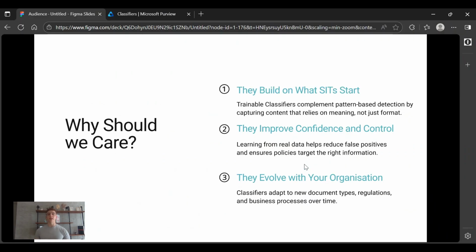So why should we care? As I said, they build on what SITs offer. Whether it's pattern-based logic technology or an AI-driven technology like a trainable classifier, the point is we need to know where to start. SITs are great, they have their use cases, and they're very easy to implement. Even building custom SITs with regexes is not that difficult.